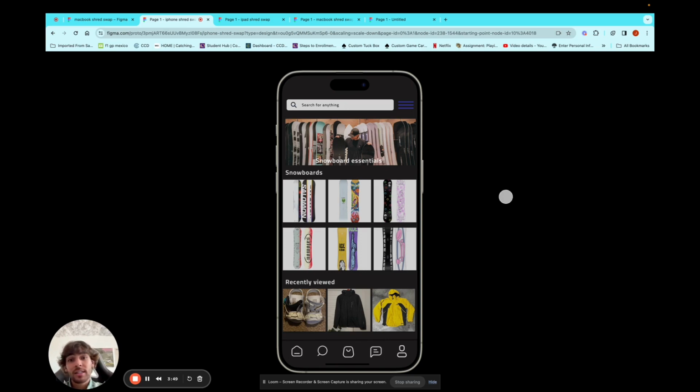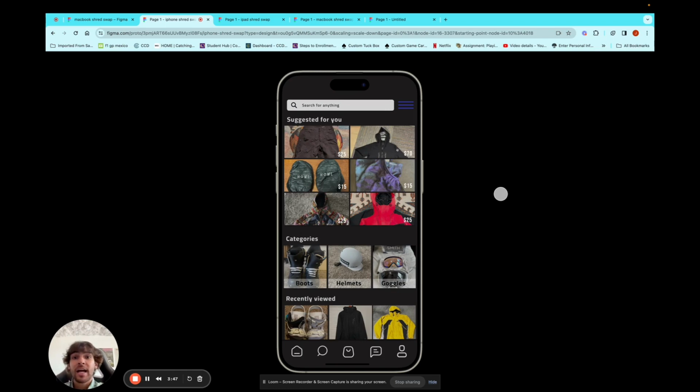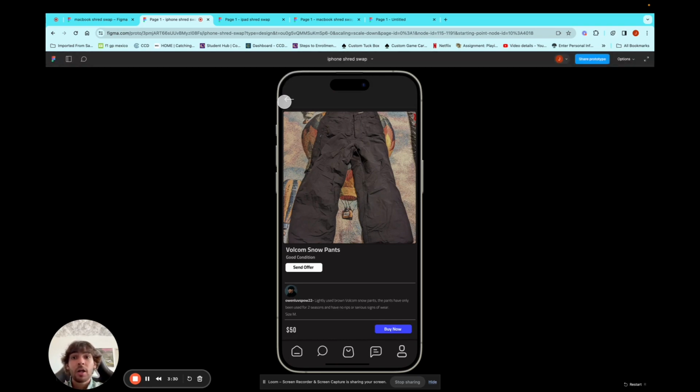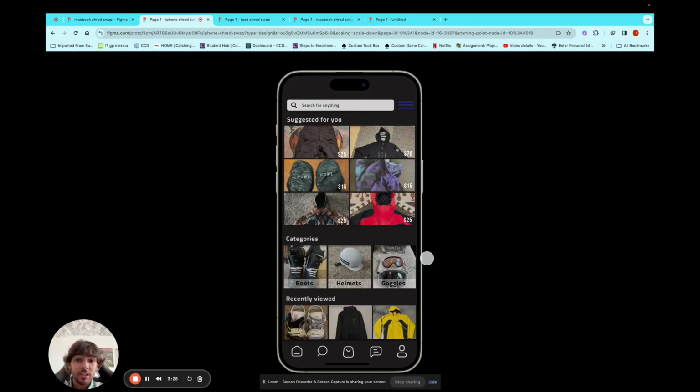So for the snowboard essentials, if you go ahead and click that, you're going to have your suggested for you items, some category items, and then obviously your recently viewed again. Let's say you want to look at these pants that were suggested for you, just go ahead and click on them. You could read the little description about them, send the offer, buy the item, or you could just go back and look at the other items that are suggested for you.